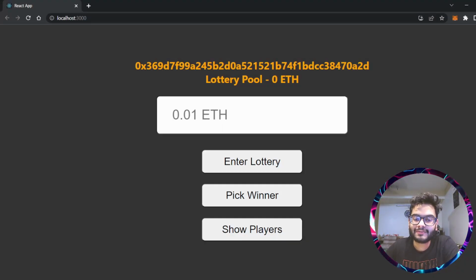Last time we left off by attaching a front end to our Solidity smart contract. And this is somewhat what the front end looks like. Currently it doesn't have almost any error handling in the application.